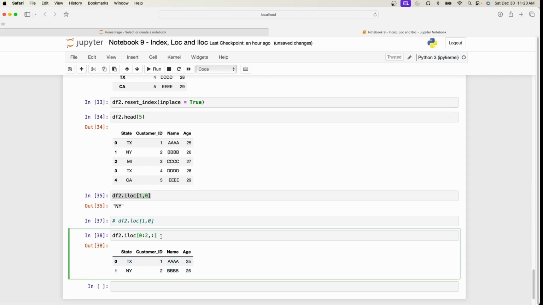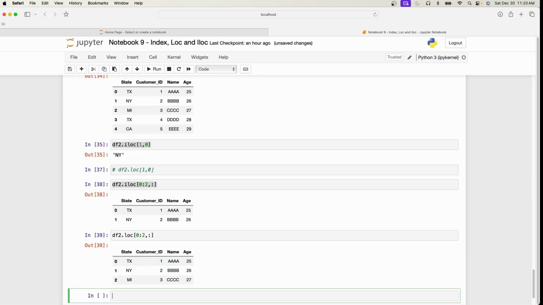Let's write the exact same command, but for loc. So I will go ahead and copy this code here, and I'll replace iloc with loc. So as an output, you can see the details of the customer, again, all of the columns and 3 rows. So using loc, you are getting 3 rows, while using iloc, you are only getting 2 rows.